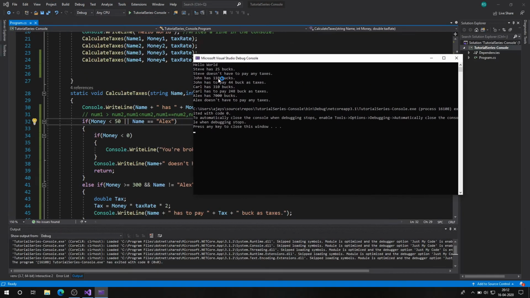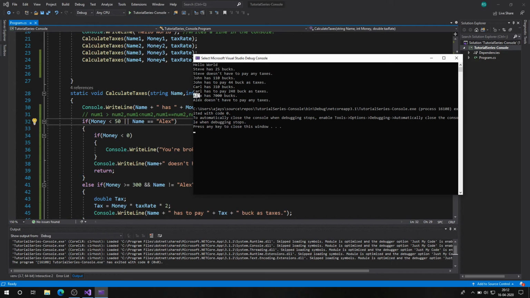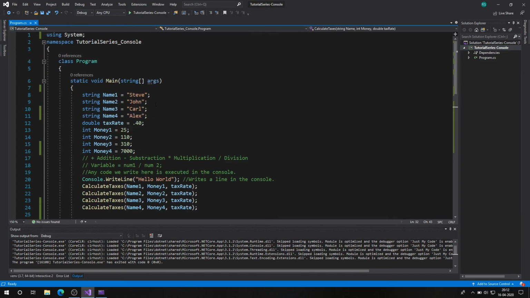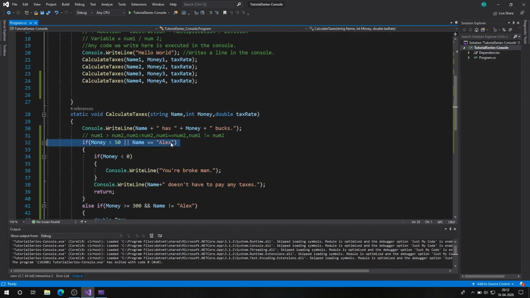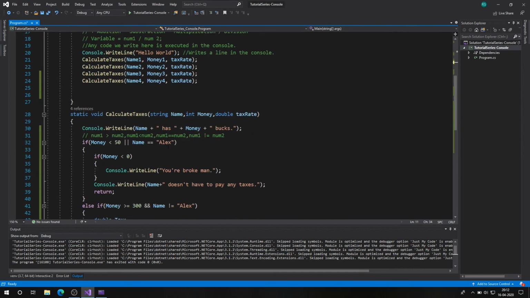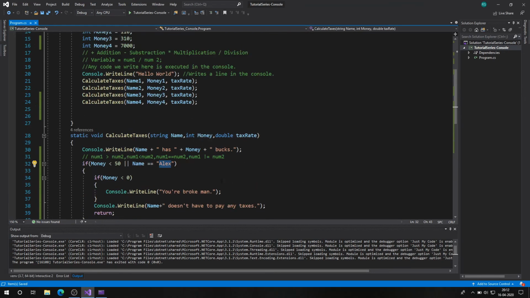As you guys can see, we had code cover here. And Alex has 7,000 bucks. He doesn't have to pay any taxes because he's the mayor. I made him the mayor. Later on, I'm hard coding this. The meaning of hard coding is I'm literally giving it the value it needs. So even if the mayor changes to Sasha, it will still think that Alex is the mayor, and then Sasha would have to pay heavy taxes.